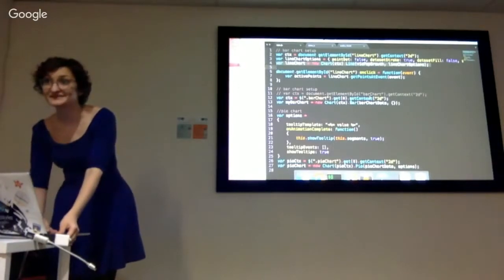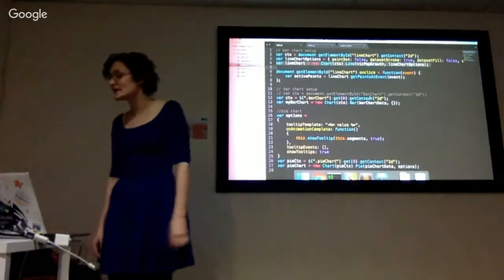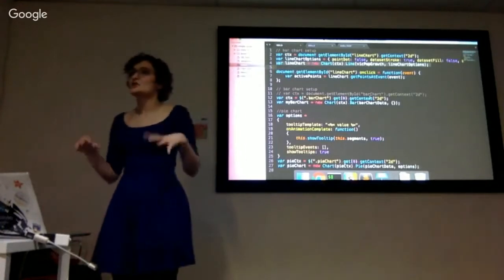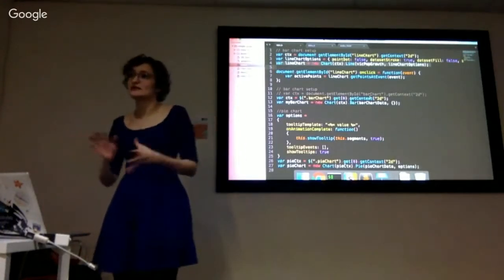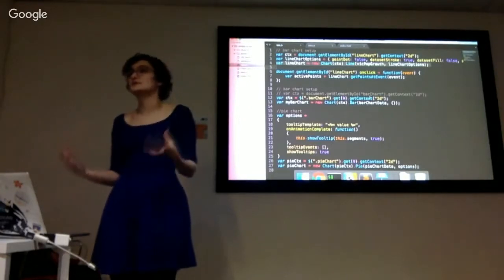Can I ask one question first? What are the major limitations of Chart.js? It's not like D3 where you can add your own animations and functionality. In Chart.js, you have to follow the way that they ask you to do stuff.